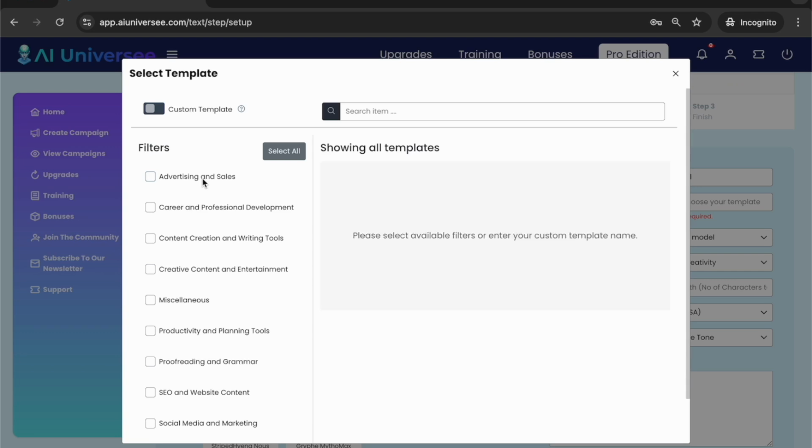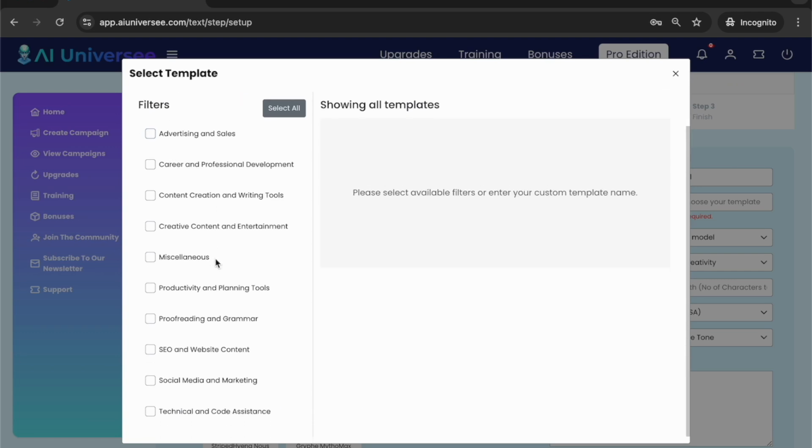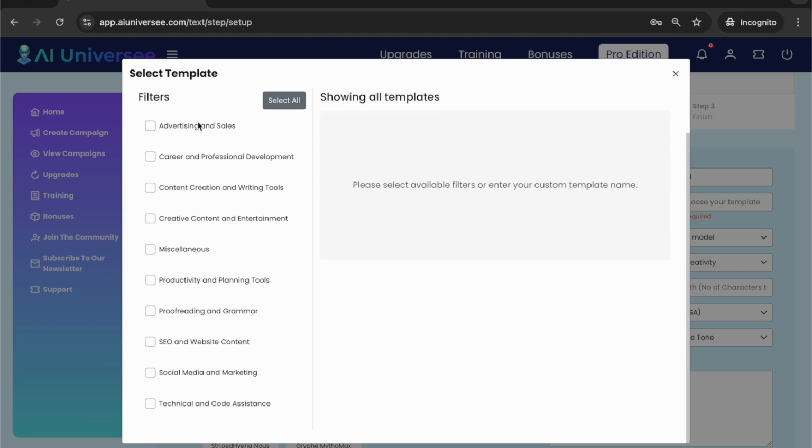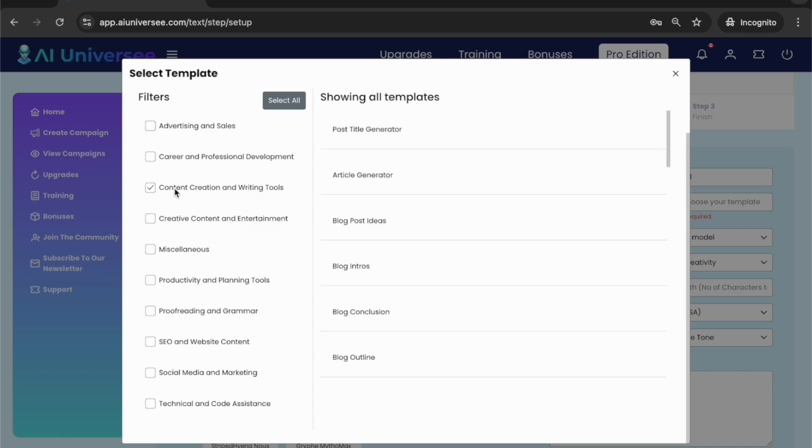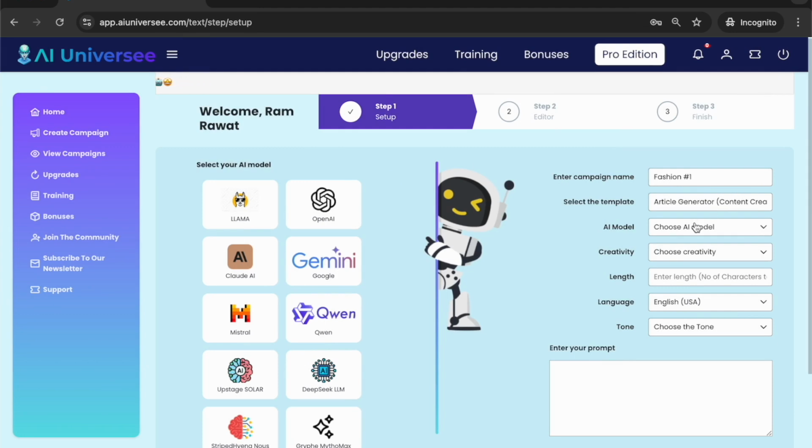So it's totally up to you what kind of template you want to use, and you can check out the other templates as well. So for example, I want to create an article, and I'm going ahead with the article generator. So I've selected the template.